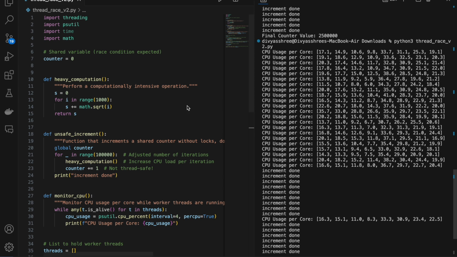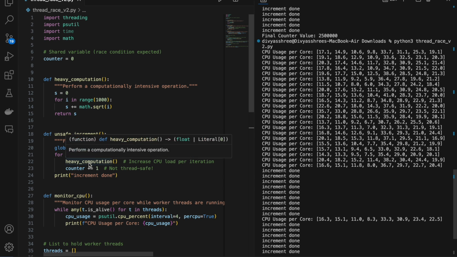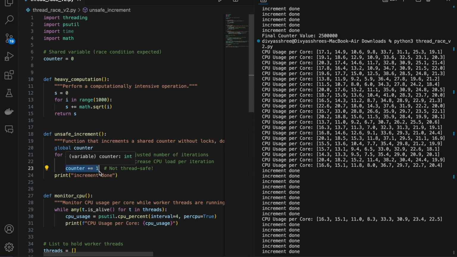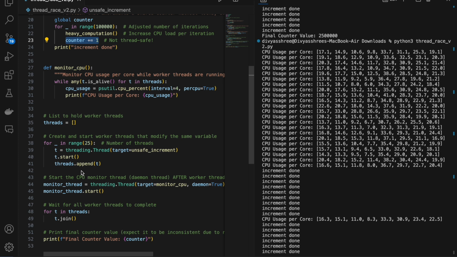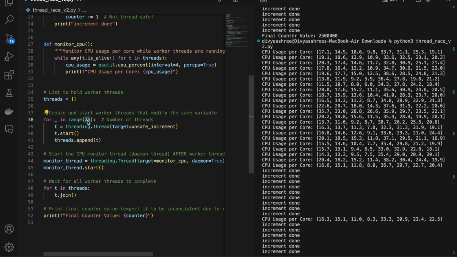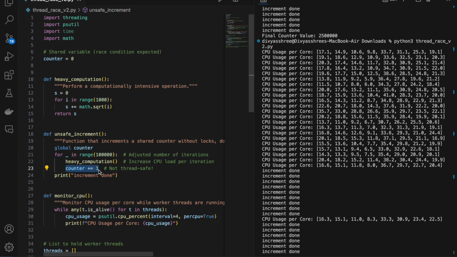update? So what I've written is an increment function where you update this counter variable. This is not an atomic operation, it is a read and write rolled into one. So all the threads are racing to update this particular counter, and we are monitoring the CPU usage at that time. I have created 25 threads, and all of them are rushing to update this particular counter to 100,000. So the value should be 25 into 100,000.